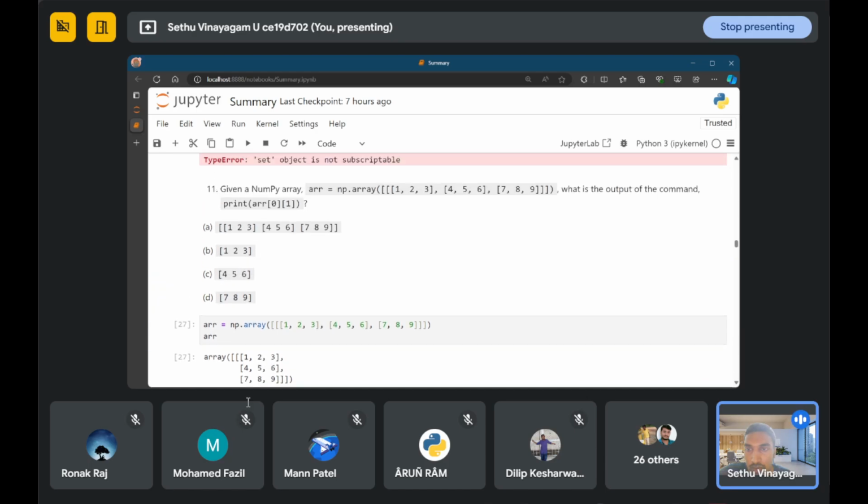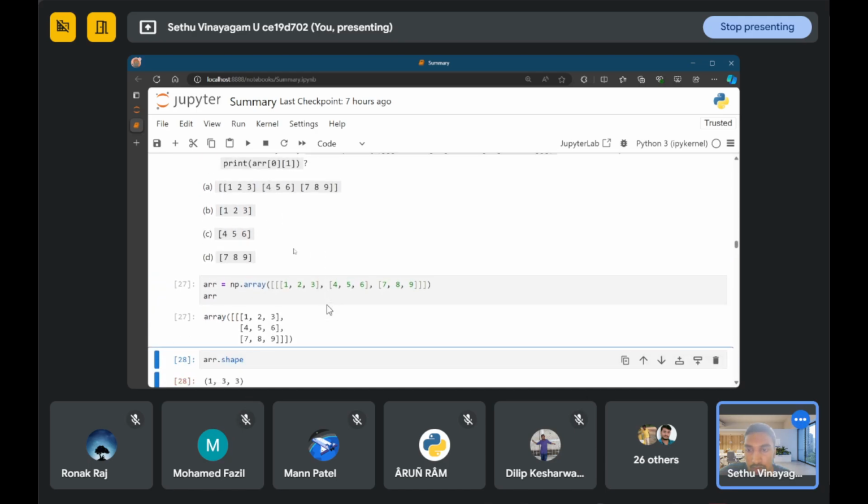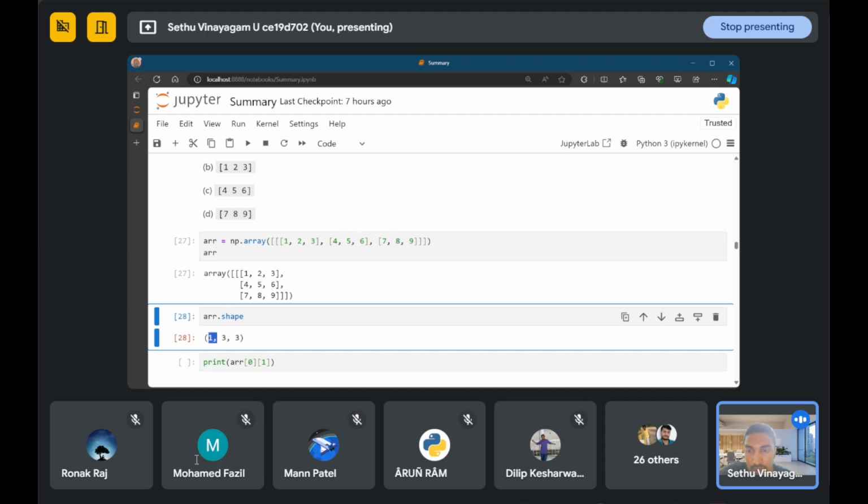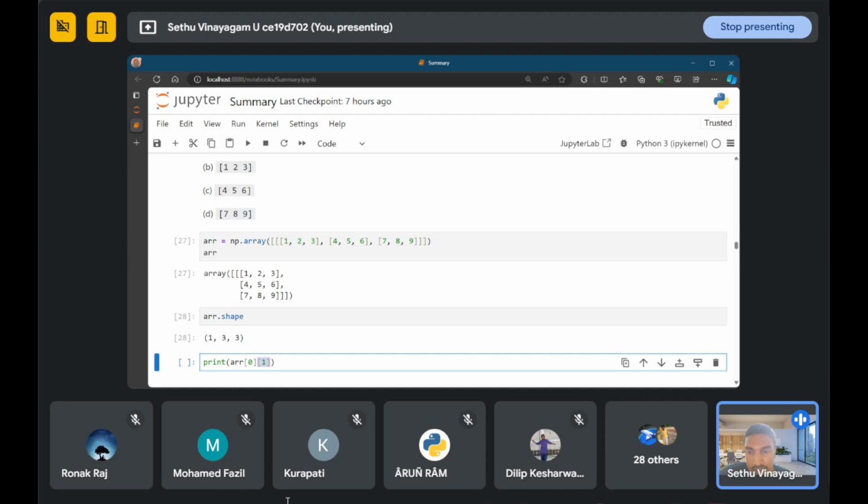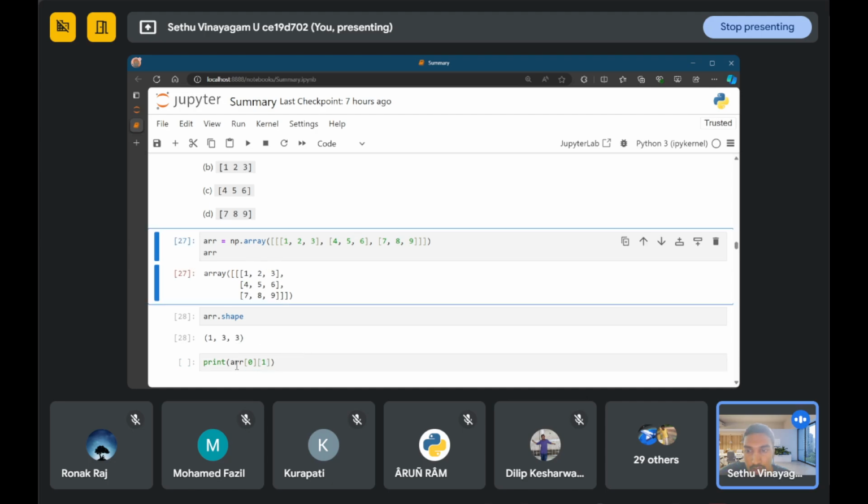So when we are doing ARR[0][1], the 0 refers to the first dimension and the 1 refers to the second dimension. So we actually have one 3 by 3 array. In ARR there is one 3 by 3 array, and this 3 by 3 array is a two-dimensional array. Within that, if we say we want the first element, then in a two-dimensional array we have the elements represented using the different rows.